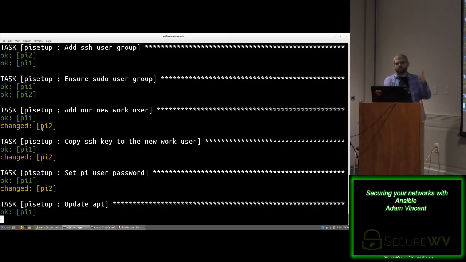Okay, so actually this is another interesting, cool thing to look at. Because Pi 2 has never had this set up on it, we can quickly see, oh look, we added a user, and now it's changed. Copying SSH key to that. Oh look, it's good for the first one we just did, and the second one has changed.